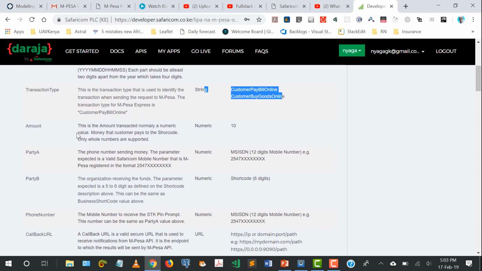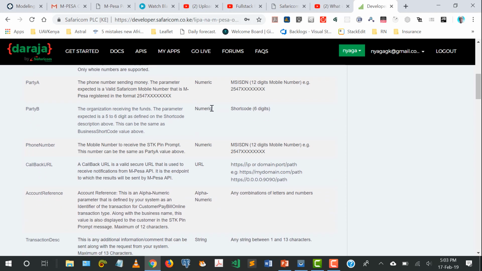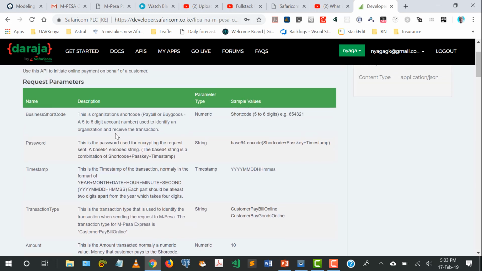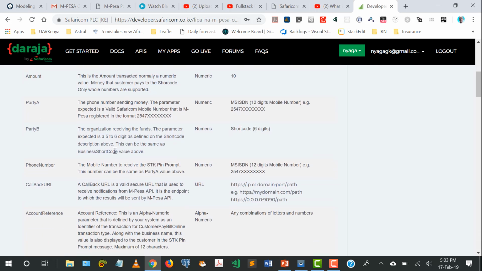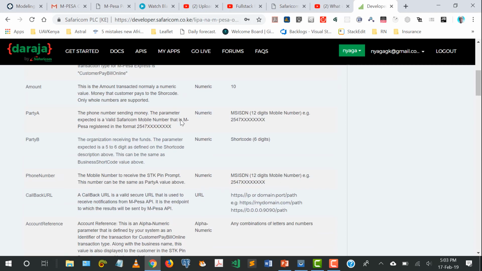We also need to specify the amount that this person is supposed to pay. And Party A here is the phone number of the individual who is going to do the payment. Party B is the short code, again, of the organization, the same as the business short code of the company that you are going to pay. So for example, if this was a Kenya Power pay bill, Party B basically will be 888880 for prepaid tokens. The phone number, again, this is the mobile number that we receive the prompt. Again, for this example it will be the same as Party A.